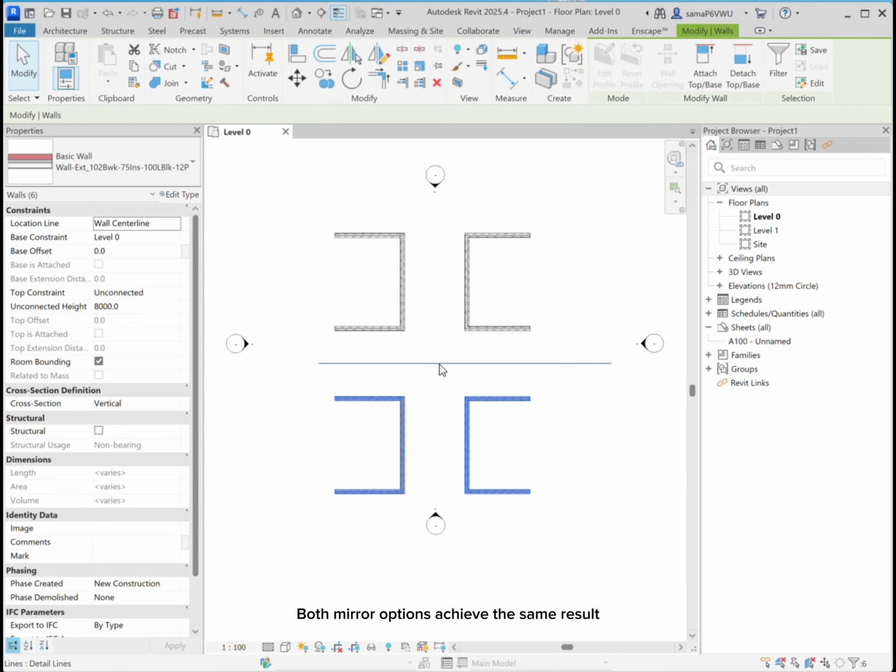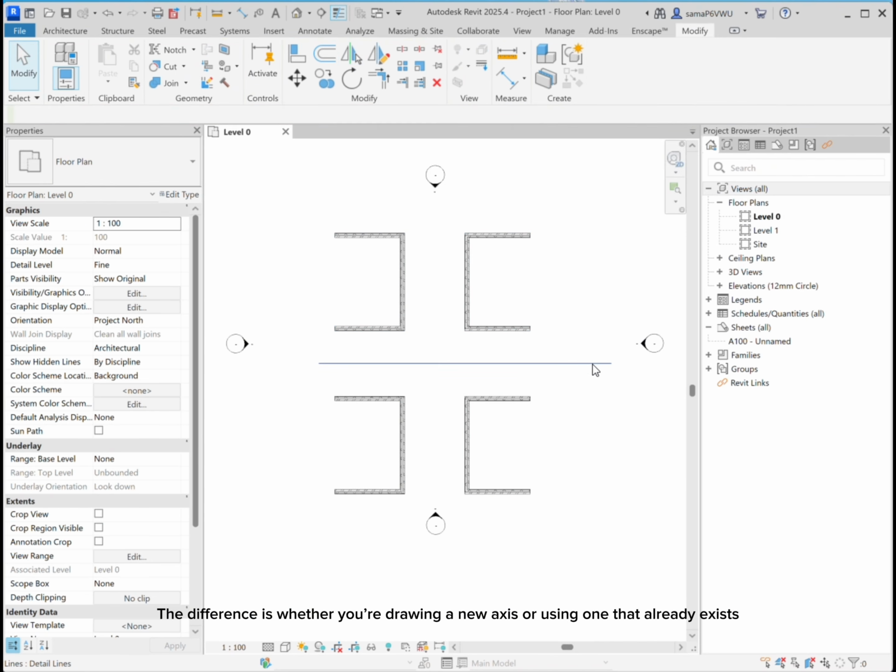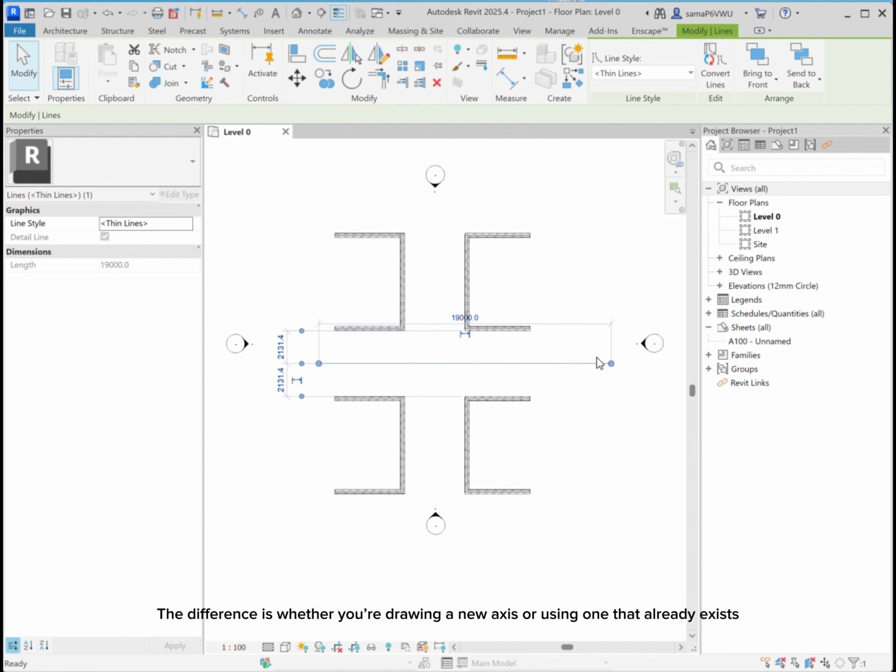Both mirror options achieve the same result. The difference is whether you're drawing a new axis or using one that already exists.